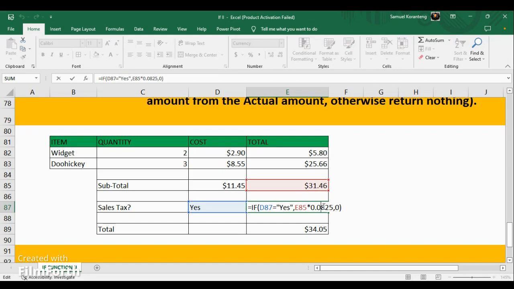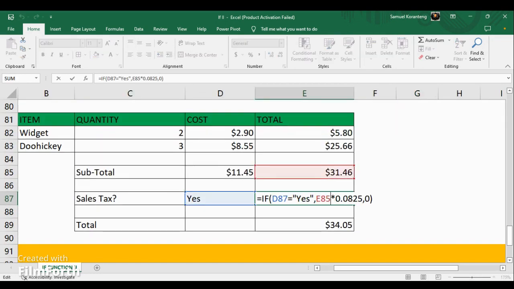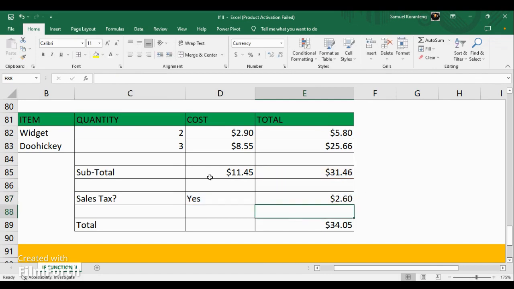Now look at the formula here. If D87, which is this one, equals yes, if that is true, then what I want Excel to do for me is to multiply E87, that is this one, the subtotal, by the tax percentage, let's say I've been given a tax of 8 point something percent. If not, return it as 0. Then you hit enter.